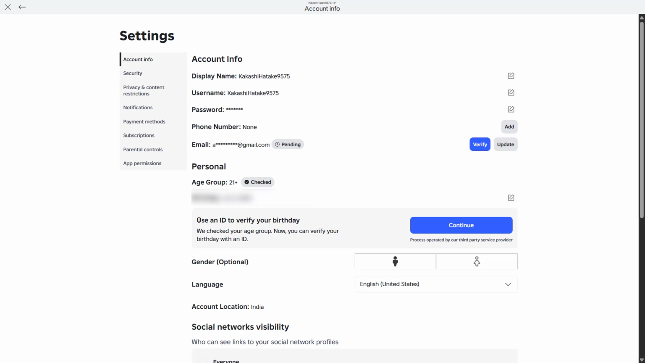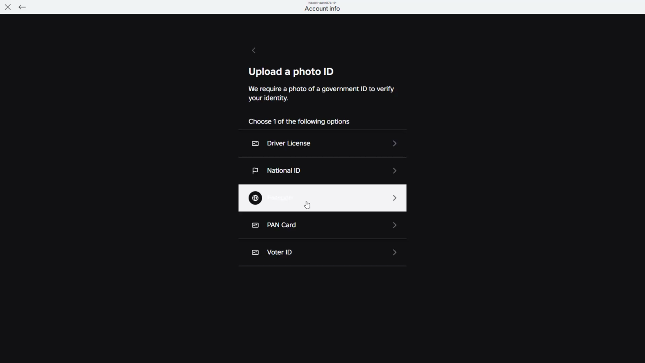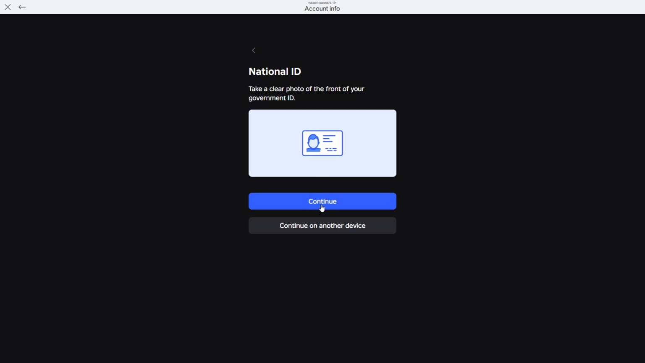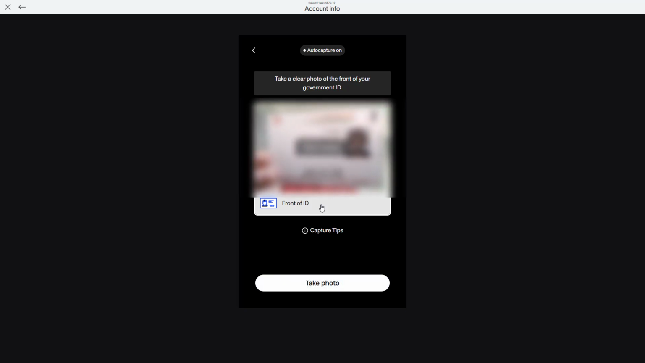After that you can see the second step: use an ID to verify your birthday. For that, you click Continue. After that you need to give your proof. Here you can see driving license, passport, national ID, voter ID. You need to show it to the camera, and it will take photos, scan it, and you click Continue. It will upload, so be patient, it will take a few seconds.